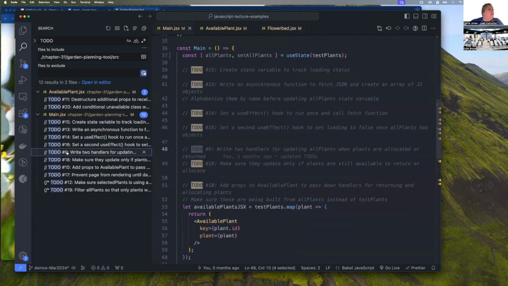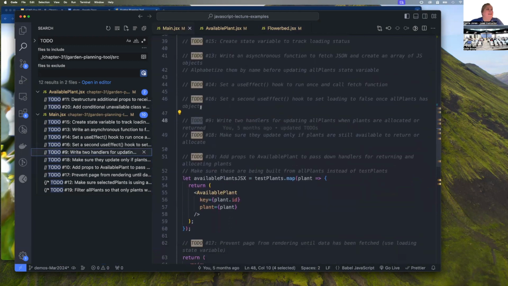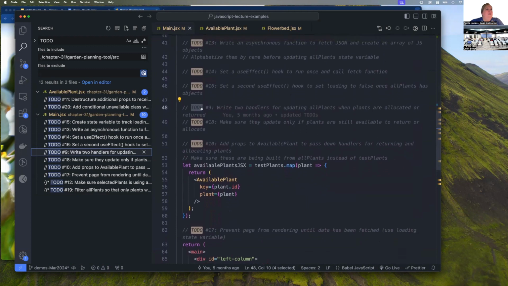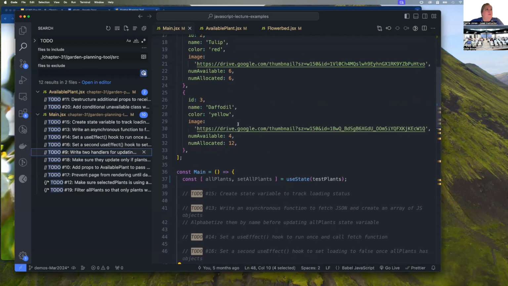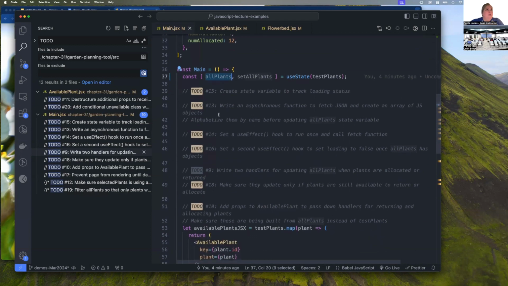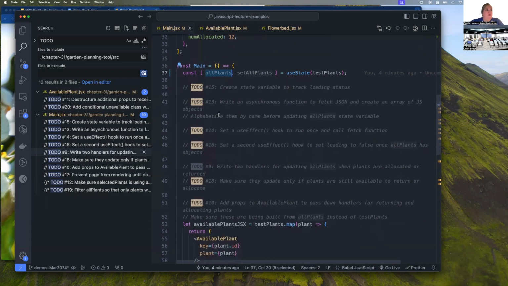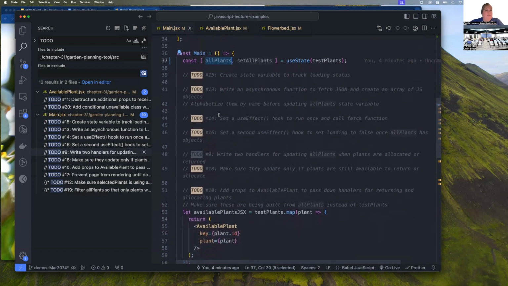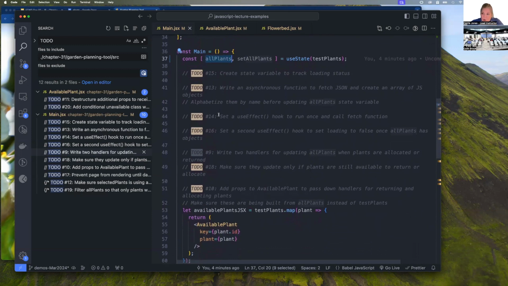We are going to go to to-do number 9. We are going to start working with the state variable we created here. We created it earlier just as an example. Now we're ready to use it. So let's say we want to have a handler that will allow it to be updated whenever we allocate or return plants. So we're going to start getting serious about making these buttons, these little icons, functional now.